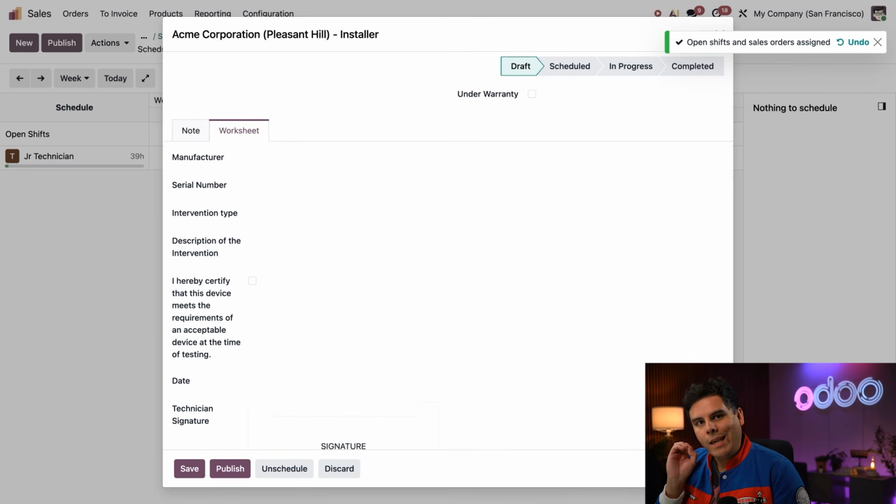So when a worksheet is selected, the worksheet tab is automatically populated with the appropriate form for the technician to complete while performing the service. Depending on your workflow, technicians can also record products used, timesheets, and other service information as they complete the job. Now, don't worry, folks. We'll talk about worksheets more in another video. For now, let's actually select and click Publish down below.